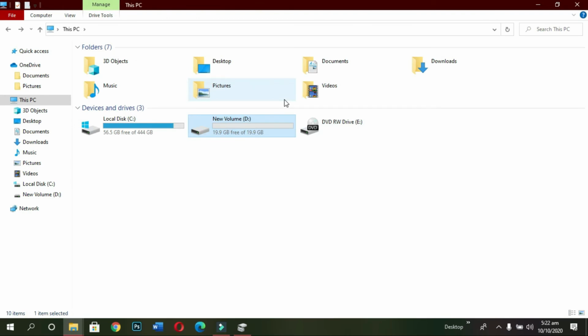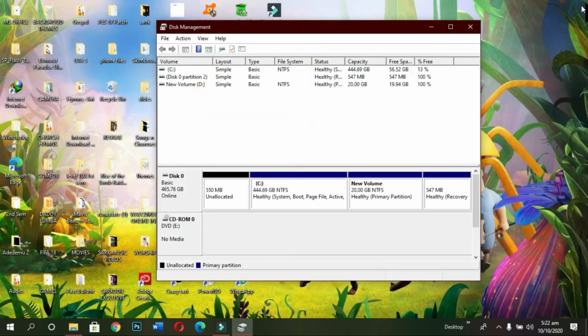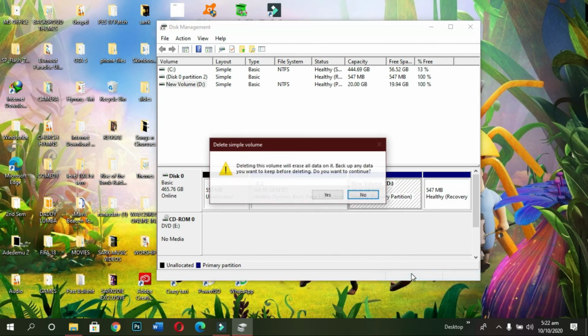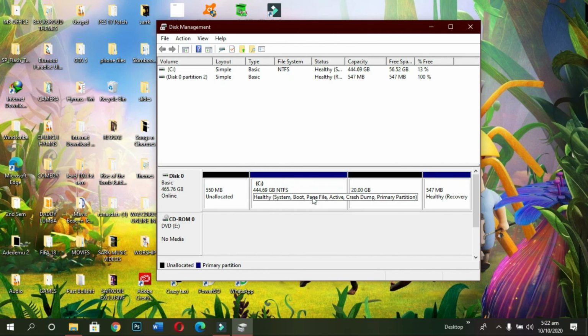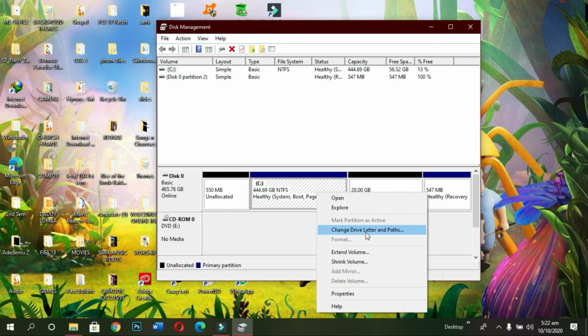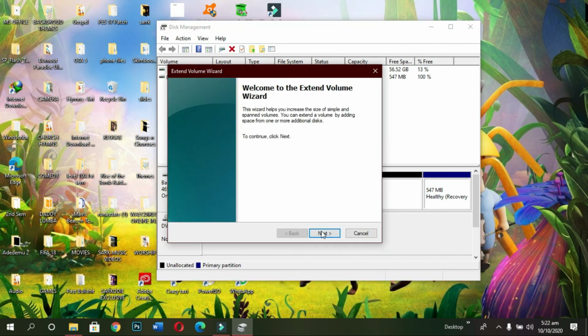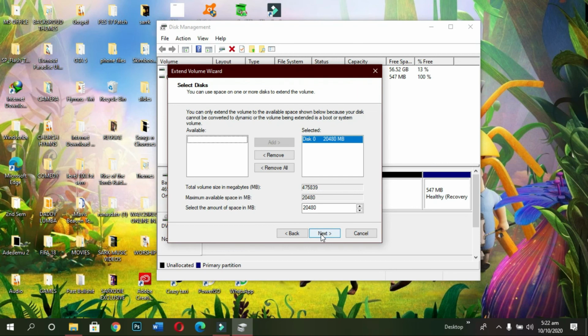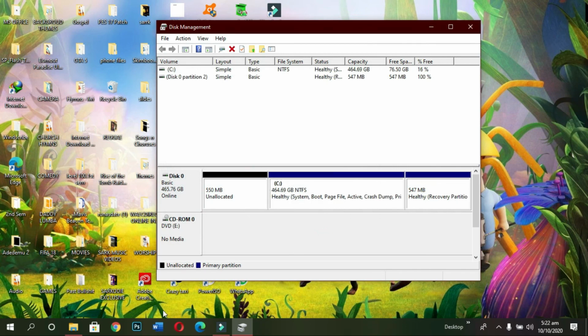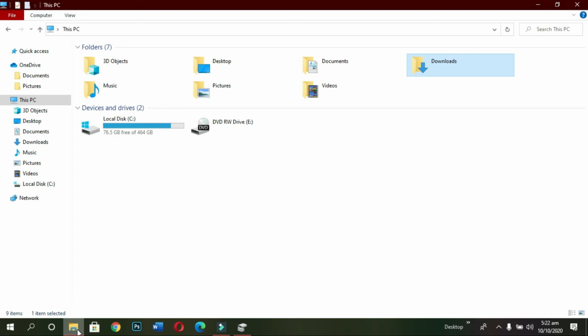You could as well delete it, and it's easy. Just right click and go to delete volume, and I've deleted that volume. Then you right click this and go to extend volume, then next, then next, finish. And now I've got my earlier storage back.